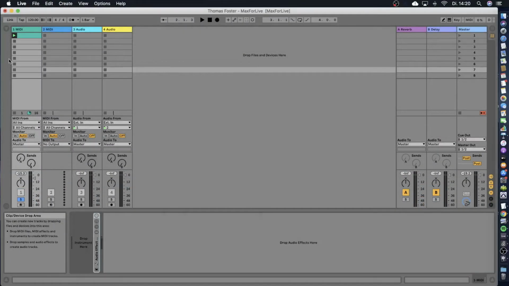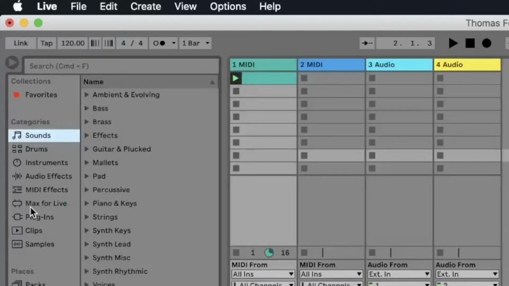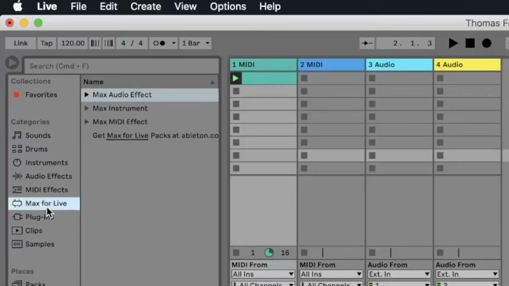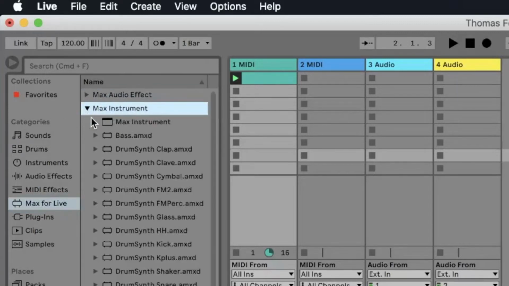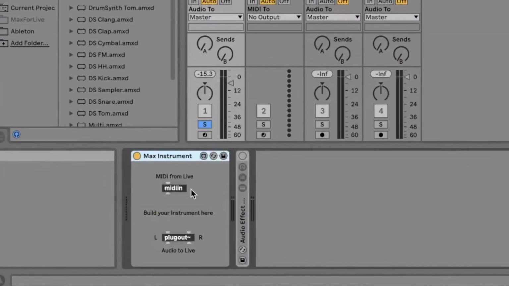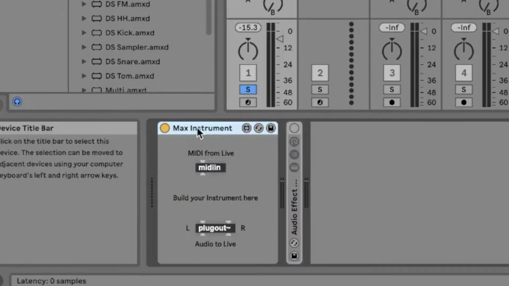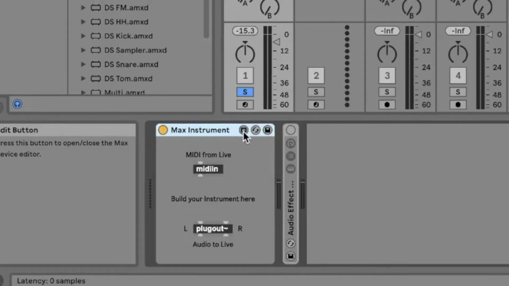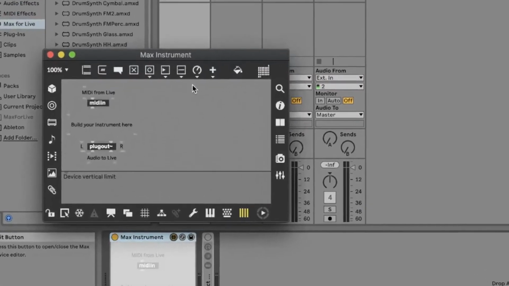Alrighty, let's start. We open the browser here with this little arrow. We go to Max for Live, Max Instrument. Let's open this folder and here we find the Max Instrument default instrument. So let's place it on our first MIDI track, and as we want to edit this, we click here the edit button, the first one of the three on the right side.